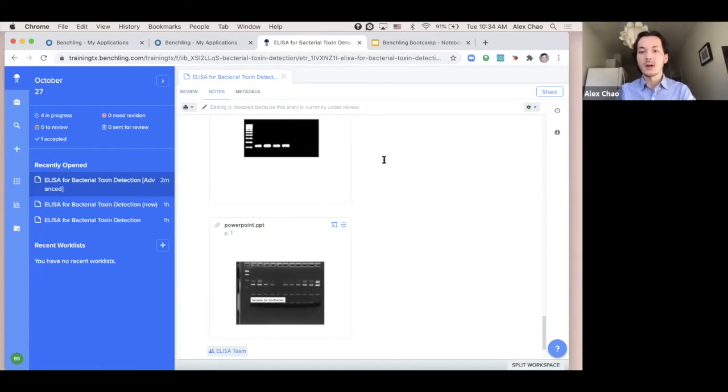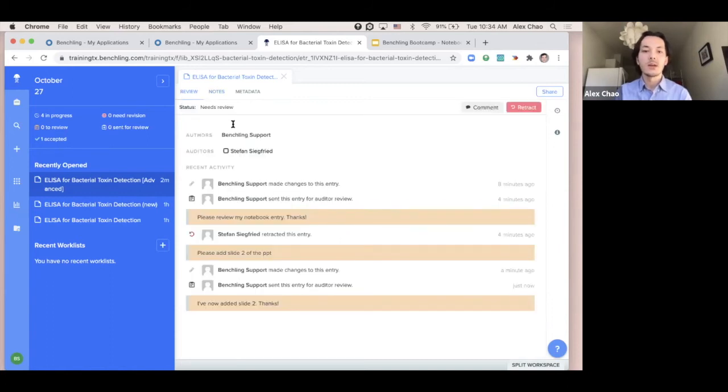I do want to also call out that the witness and review program is another instance when users will receive email notifications on Benchling. So if I come back to the review, both the author on this entry, which in this case is Benchling support, as well as the auditor, all of these parties will receive email notifications whenever anything has changed with regards to the witness and review. So for example, sending an entry out for review generates an email, and then accepting or retracting a review also generates an email.